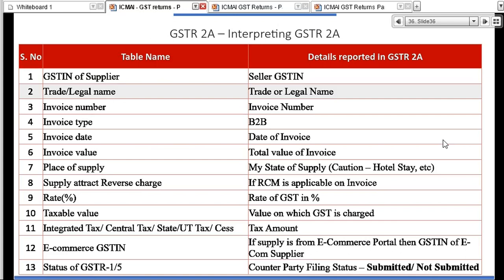And the most important part, counterparty filing status, will be there. Counterparty filing status means, friends, what will happen is I log into the GSTN portal, go to GSTR 1 and punch in B2B invoice details, but I do not file my GST return. The detail will come in GSTR 2A of the recipient, but the status will be not submitted. Not submitted means the details are uploaded on the GST portal, but the supplier has not filed the GST return, right?